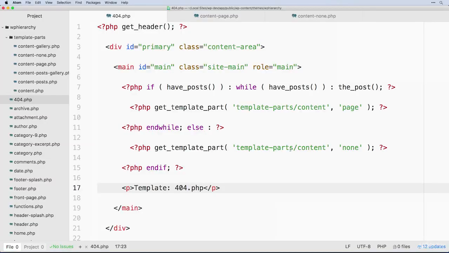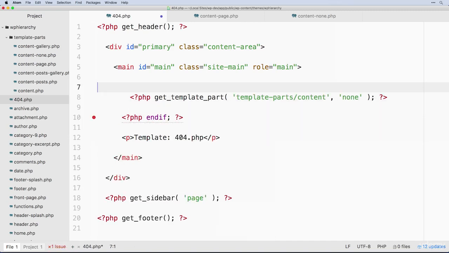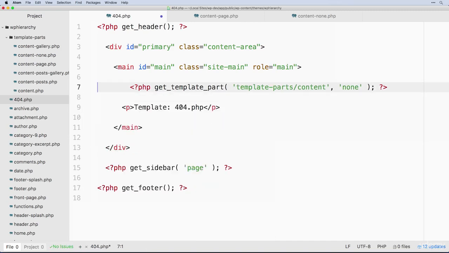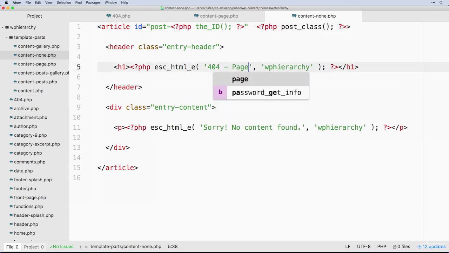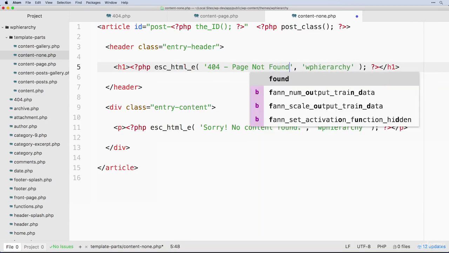And notice that there's no page for this, so it's automatically pulling in content none. And what we could do is simplify this whole thing because we know that there is not a page, so we could bypass the loop here, simplify things quite a bit, and just pull in template parts content none. So this will give us this 404. Maybe we can make this a little bit more informative, page not found.